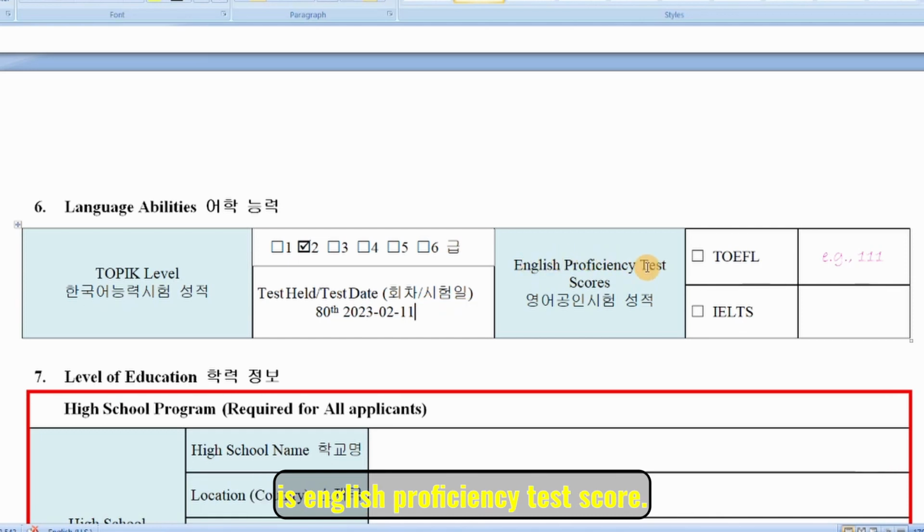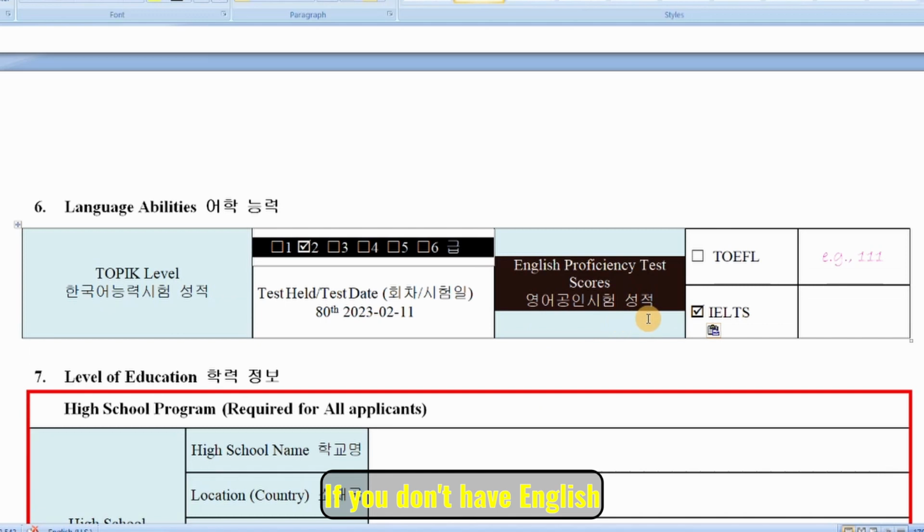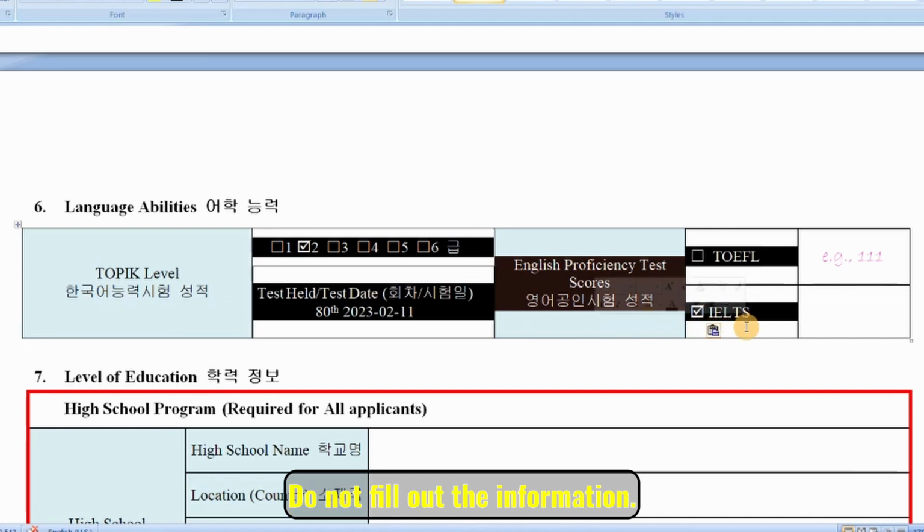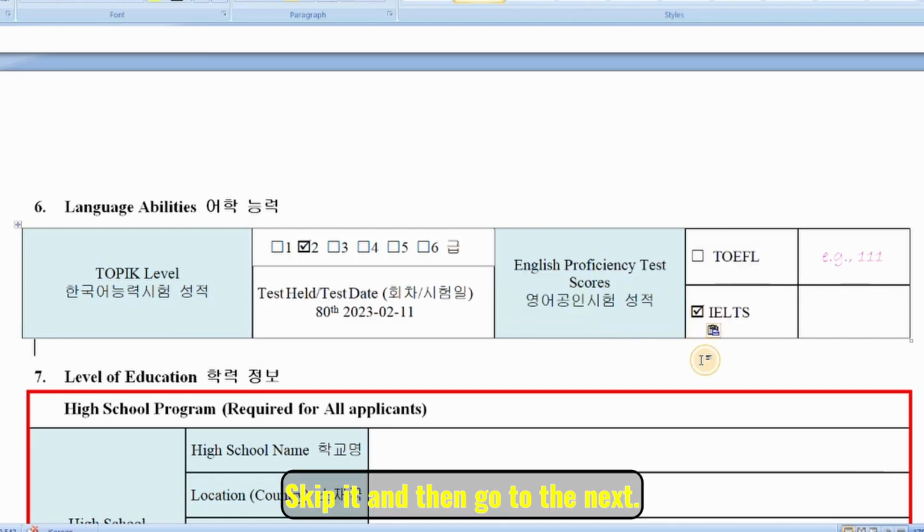Next one is English proficiency test score. So you would have to indicate the type of test score that you have here. Is it TOEFL or is it IELTS? If you have IELTS, you would have to place a tick mark on IELTS. If you don't have, leave it. If you don't have any of the language test scores, it's okay to leave it. So if you don't have TOPIK, leave it. Do not fill out the information here. If you don't have English proficiency, leave it. Do not fill out the information. Skip it and then go to the next.